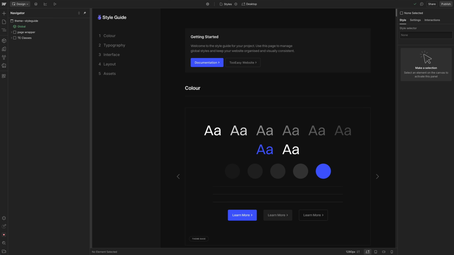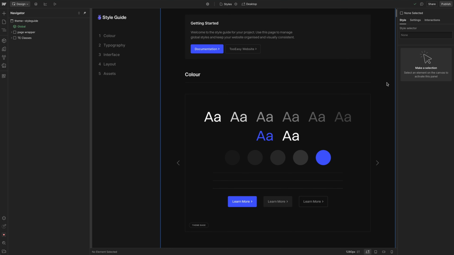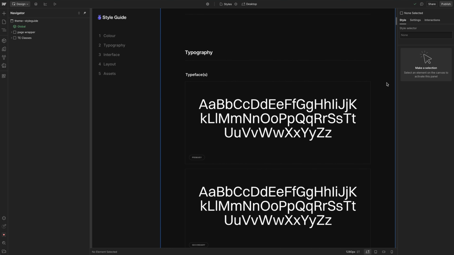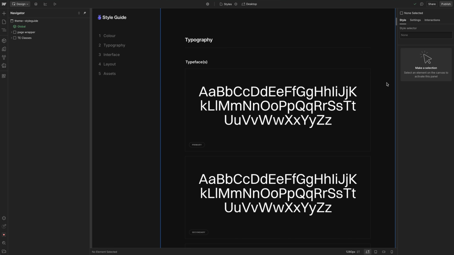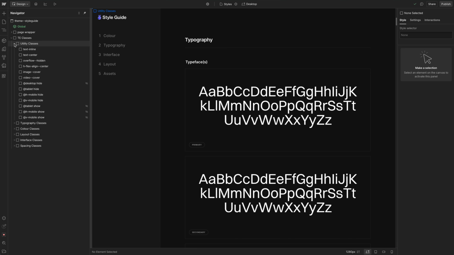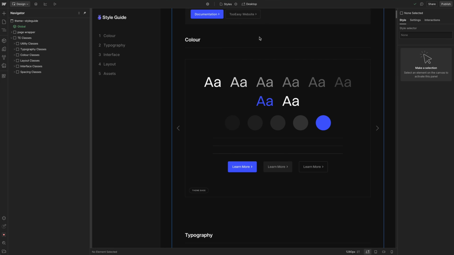Now once the Webflow Designer loads, you'll see the project style guide page. This page allows you to visualize and edit all your project's colors, typography, interface elements, layout, and more. If we head across to the navigator, you'll notice a div called TE classes. Nested inside are hundreds of predefined classes that sync up with our component library.